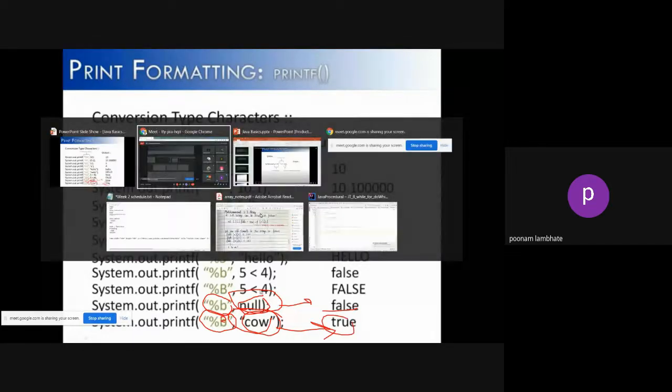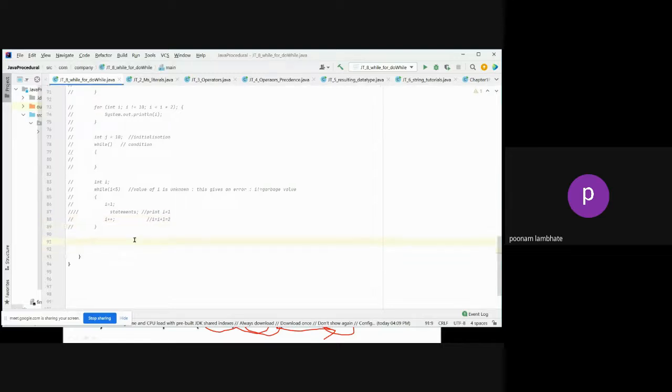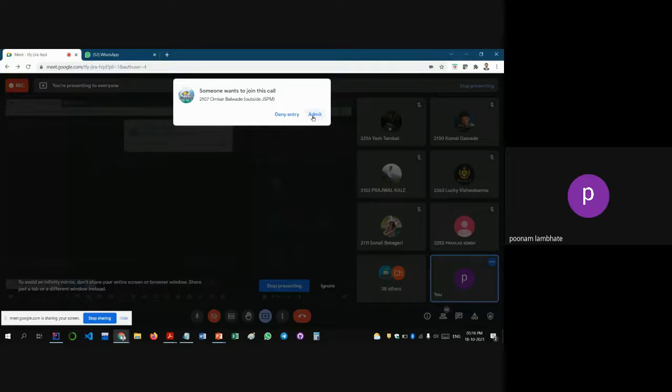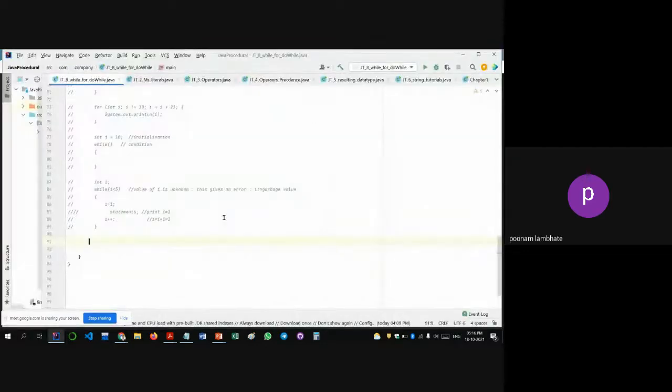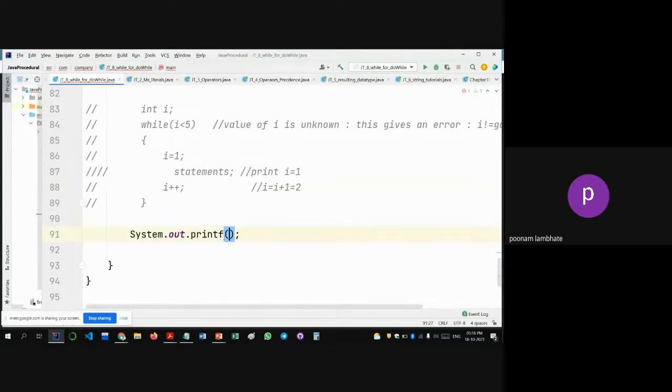Okay, so let us try one thing now in the IDE. If I write like this, I'm using System.out.printf, and I'll write %b, and I'll give nothing, an empty string. Okay, let us see the output.